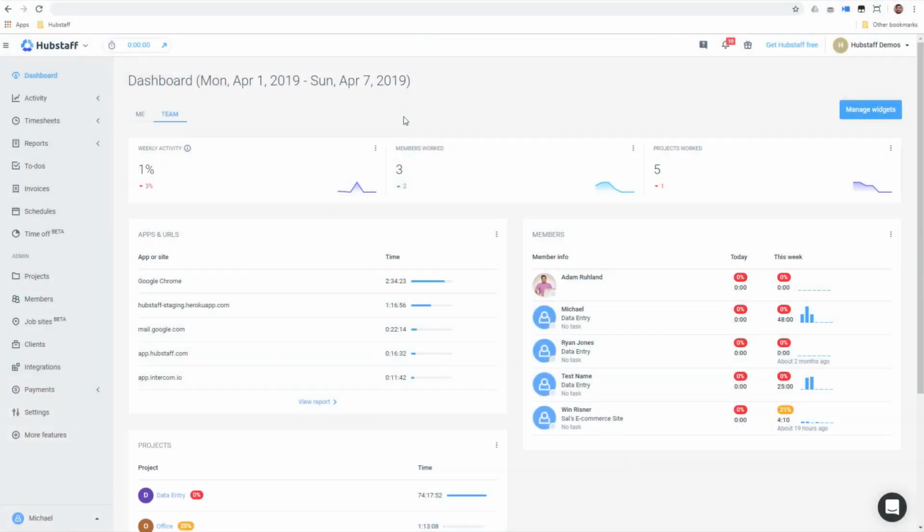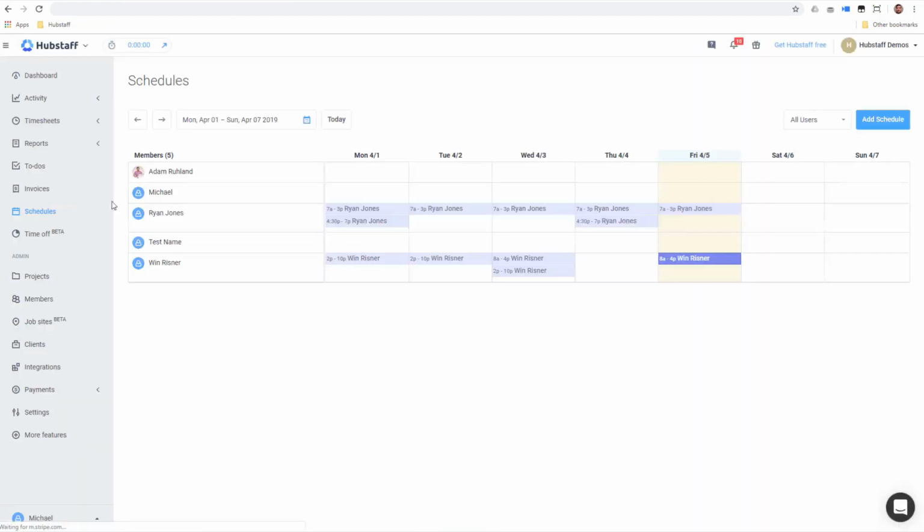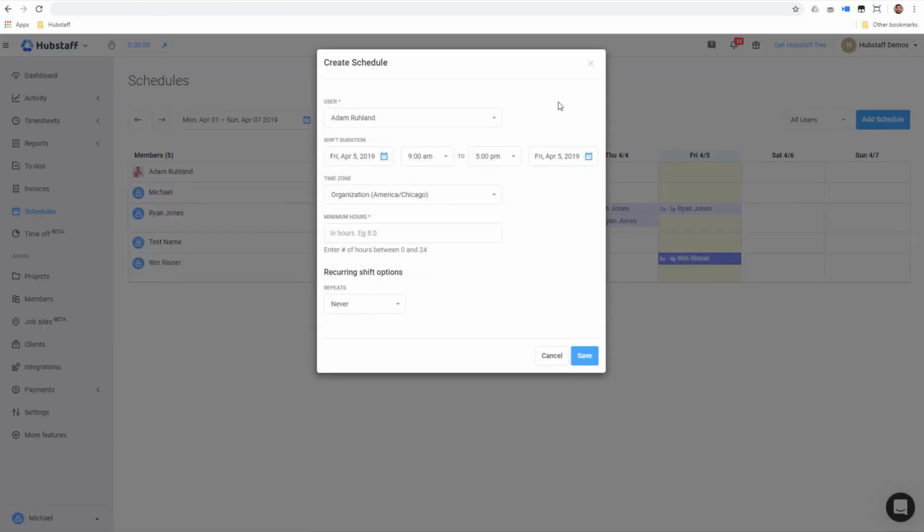If you're wanting to set up schedules for your team, that can be done from the Schedules area. To add in a new schedule, click on the Add Schedule button. A box will pop up giving you the options to select the user you wish to create the schedule for, the shift duration, the time zone, and a minimum number of hours they must track during the shift to have it be considered complete. To ensure that the shift repeats on a continuing basis, you want to click on the drop-down menu under Repeats. There are two options, weekly and bi-weekly.